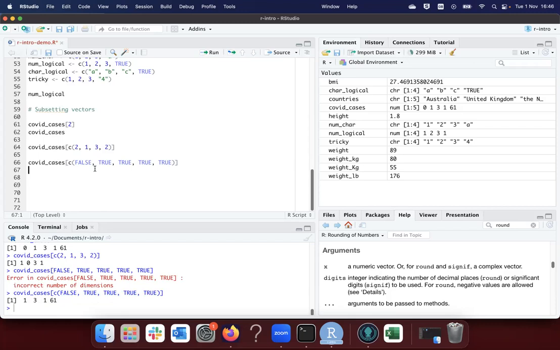This is a bit of a weird way to do this. You wouldn't normally write out this vector of logical values. But what you could do is use a condition that says, I want all the values that are bigger than zero.